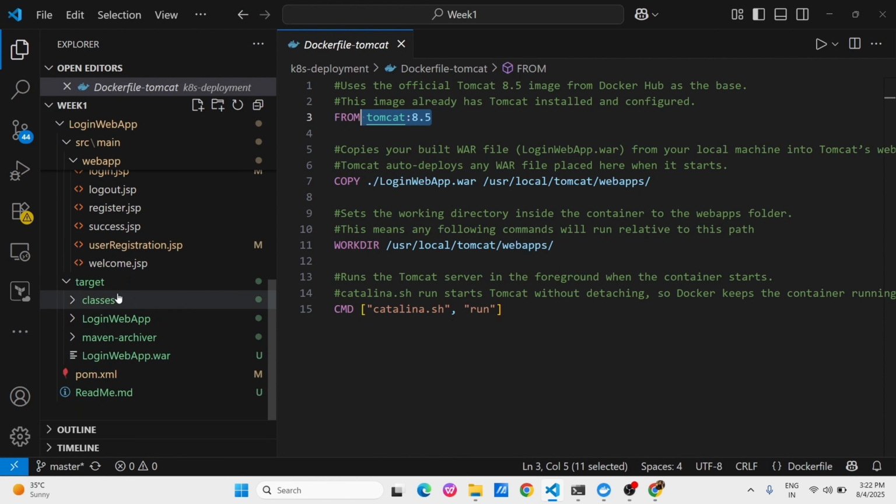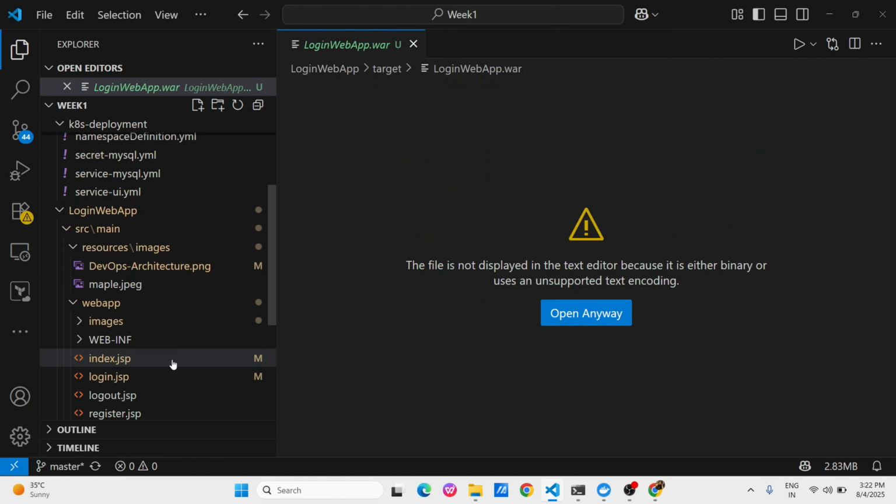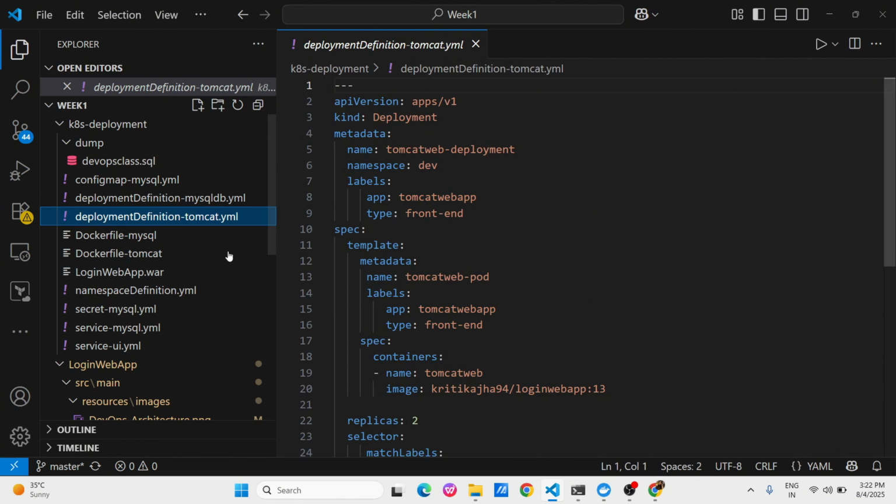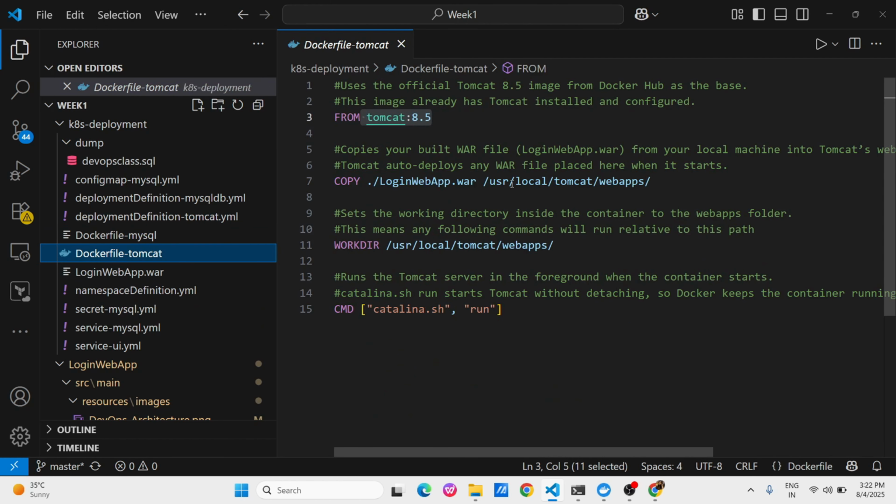So I have already created the war file over here, right? Once you run this maven clean package command, you get a war file. This war file you can copy to your current directory, and from the current directory it will copy inside the folder user local Tomcat webapps. Whenever the Tomcat server starts, it will look for all the war files inside this particular path by default. So you will place your custom war file inside this particular folder, right?